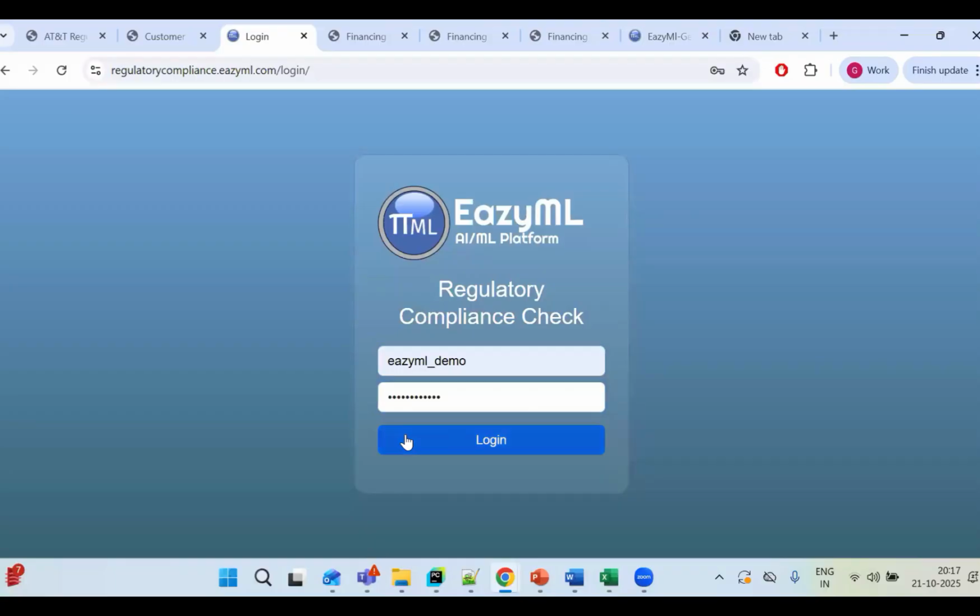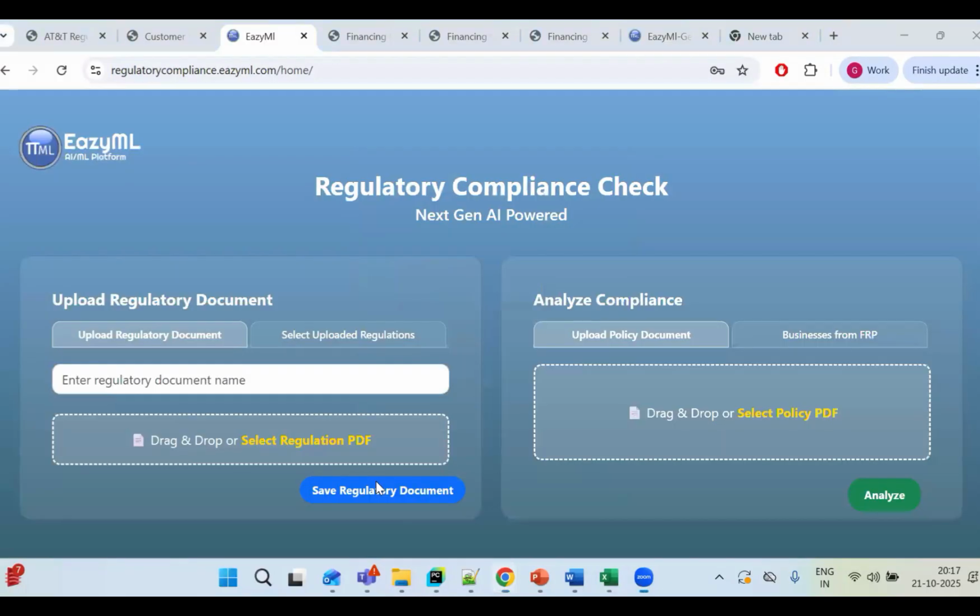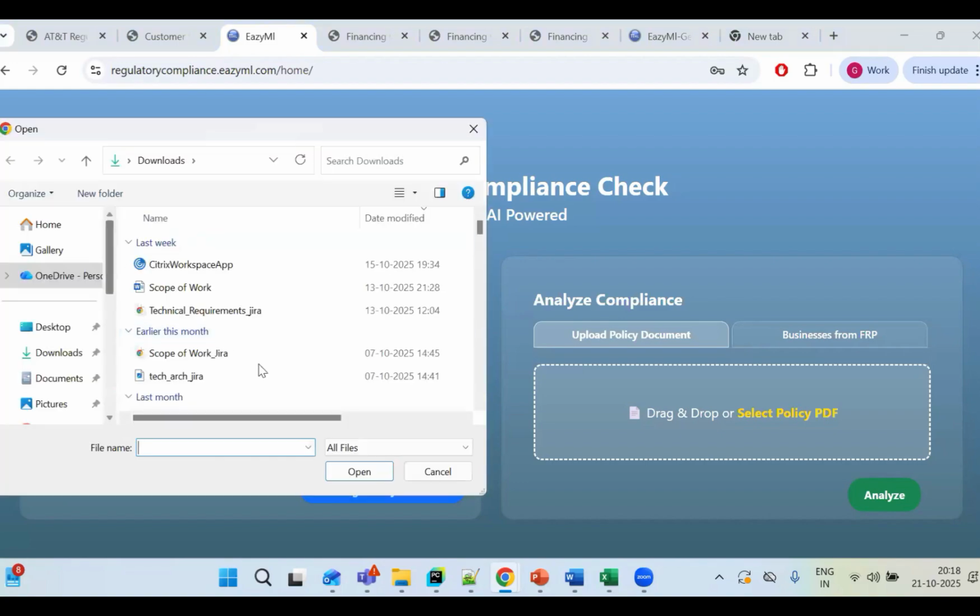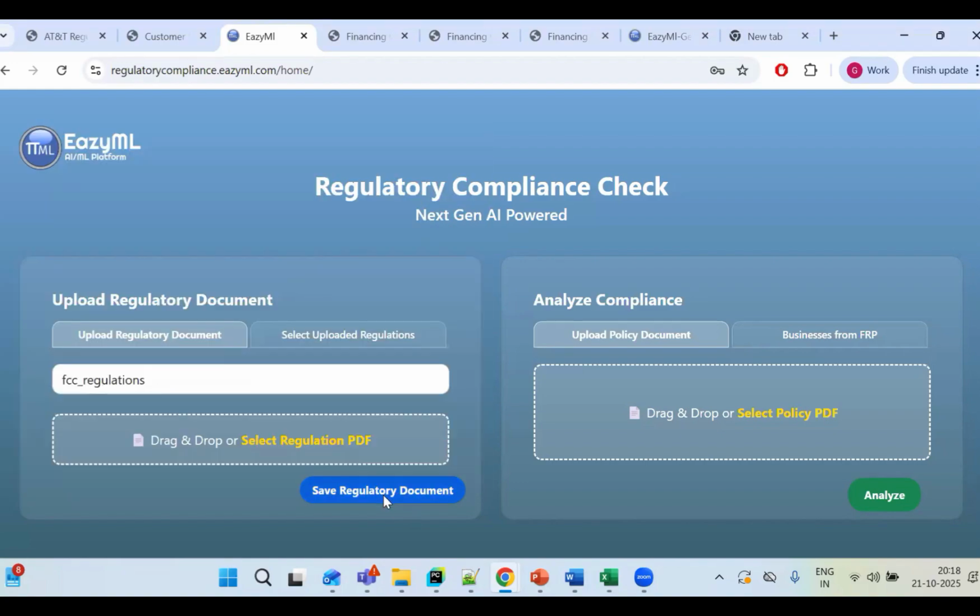To use this feature, you will first need to log in to the Regulatory Compliance Check portal. If you see here, there's an option to upload your regulatory document. You'll want to upload the document here and it'll be initialized. This will take a few seconds.